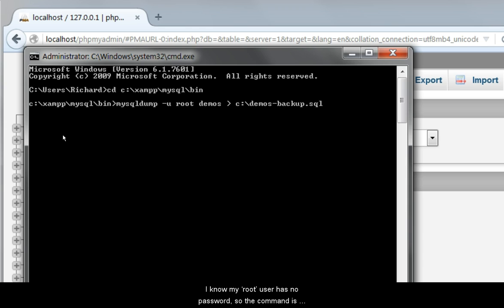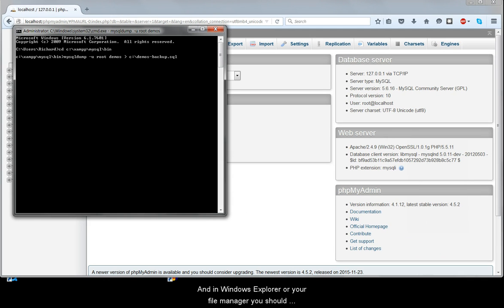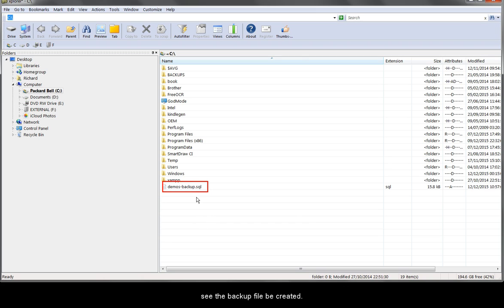I know my root user has no password, so the command is mysqldump space dash u space root space demos forward pointing arrow and then c colon backslash demos backup dot sql. Press enter, and in Windows Explorer, you should see the backup file be created.